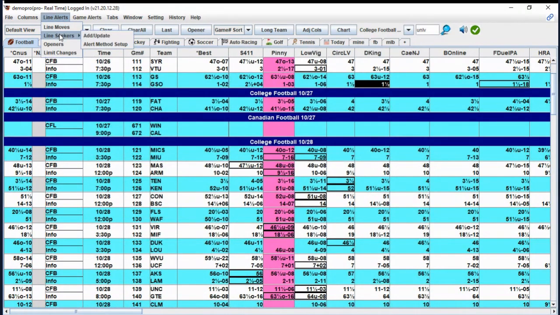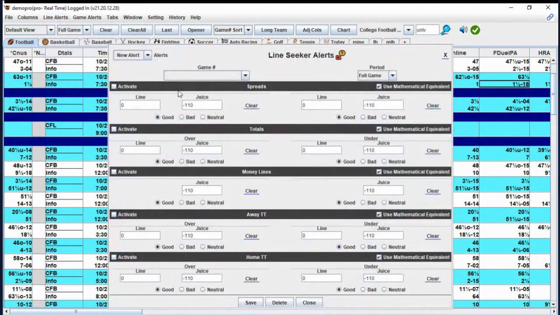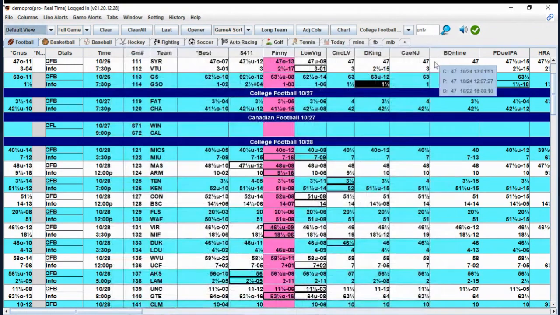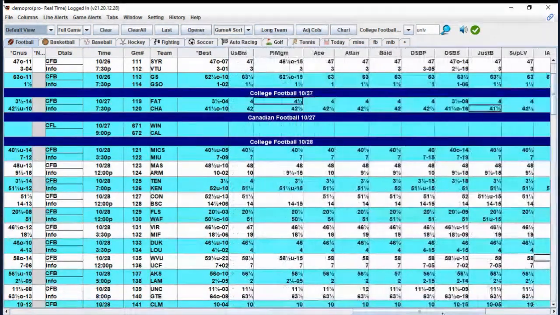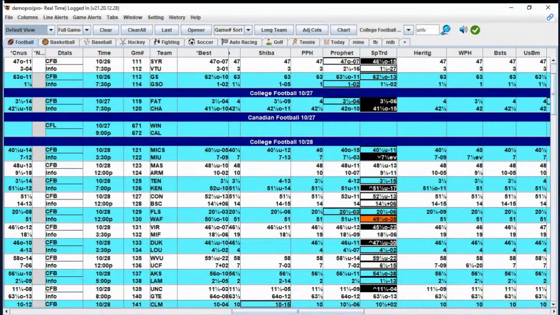Okay, let's talk about line seekers. First off, add or update a line seeker. Okay, line seeker. This is an important tool for anybody, bottom up, top down, no matter what kind of bettor you are. You want to know when a line gets to where it's going to get. You want SpankOdds to notify you and give you an alert instead of having to look left and right. So let's just say a good example.